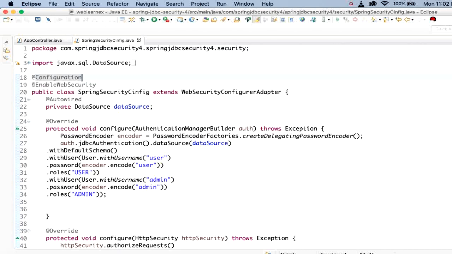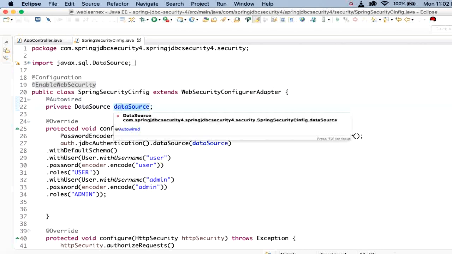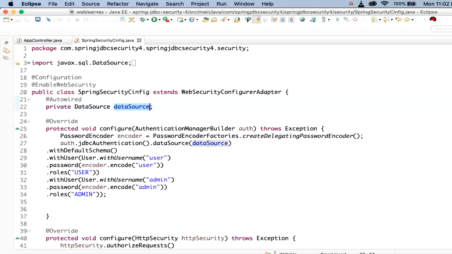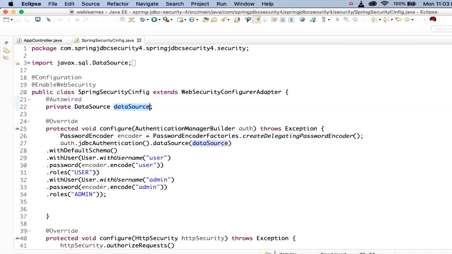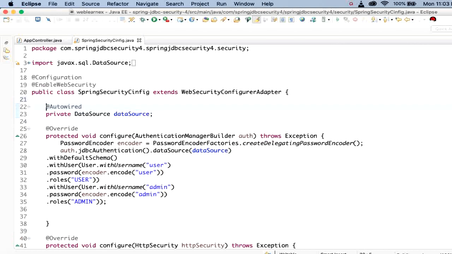I have created one configuration annotation, so this file is automatically picked up when the application is up and running. Here I have added the enable web security annotation, then it will start working, otherwise it will not be picked up as security. And I have added the database data source here. Since H2 is an inbuilt database, no username and password are required, and we can directly map it with AutoWire. That's why I have used the database.